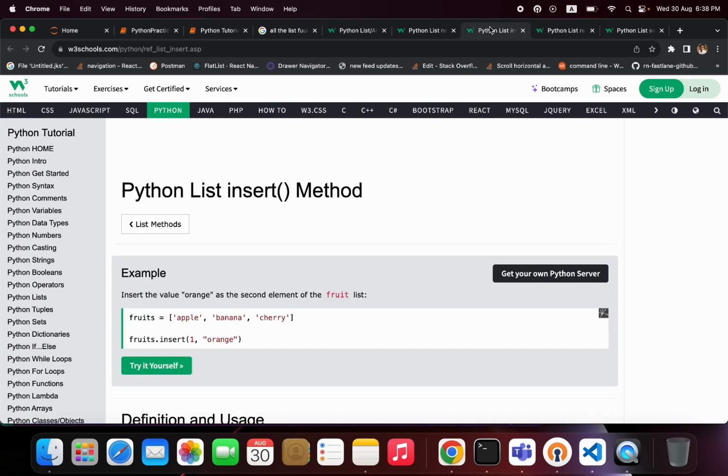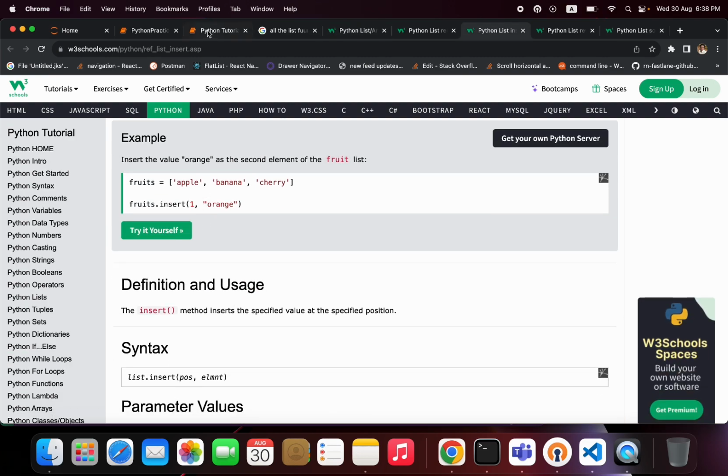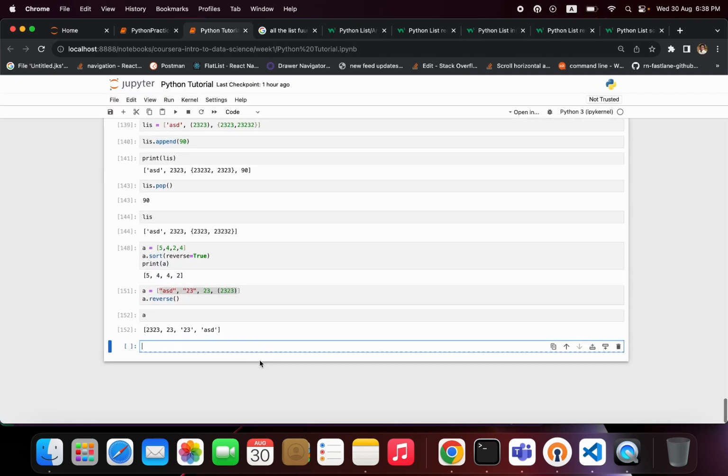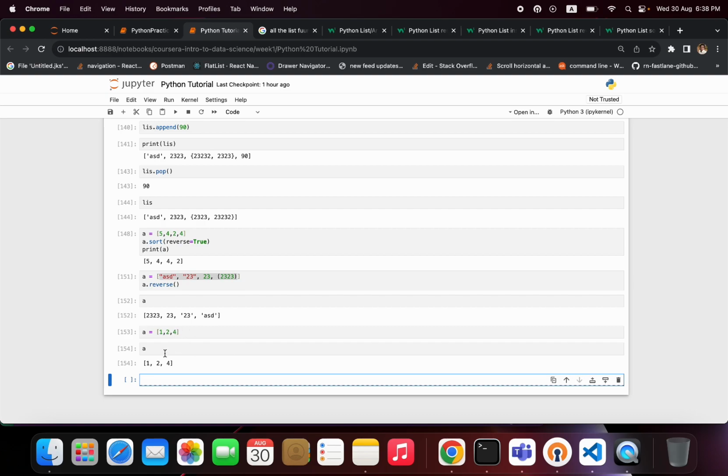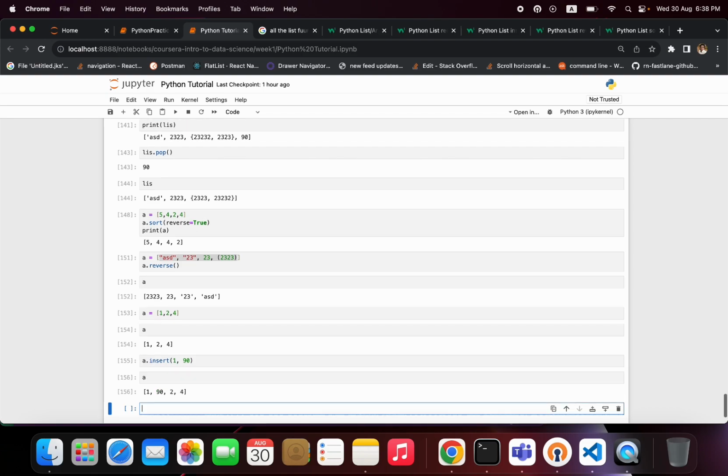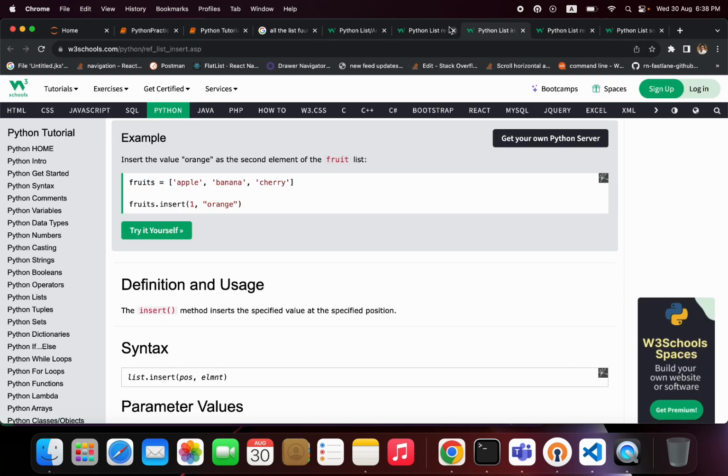You can also use insert. It will insert at any specific index. Let me show you an example with 1 2 3. Now if we look at the list, we have 1 2 3 4. If I want to insert 90 at index 1, you will see output like 1 90 2 3 4. Let's see, you can see it. It's simple as that.